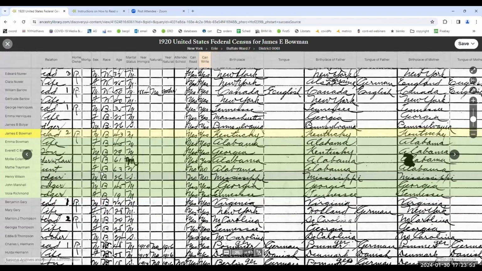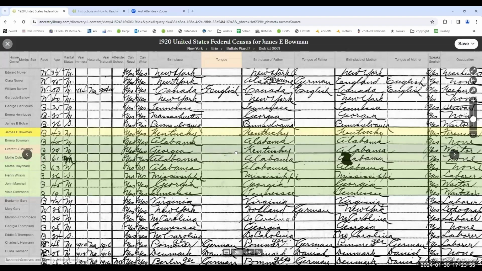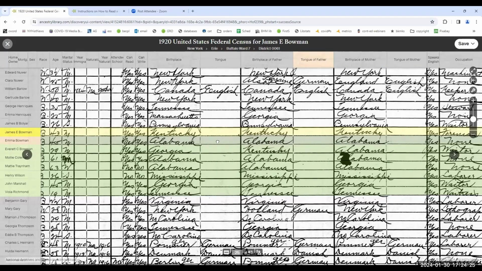This census, starting in 1880, you'll usually see the person's place of birth, and that will usually be either a state or a country. So he was born in Kentucky, and his wife was born in Alabama, and his son was born in Georgia. And then you see where those people's parents were born. So that can be really helpful. So you can see James's parents were both born in Kentucky, and his wife's parents were born in Alabama.